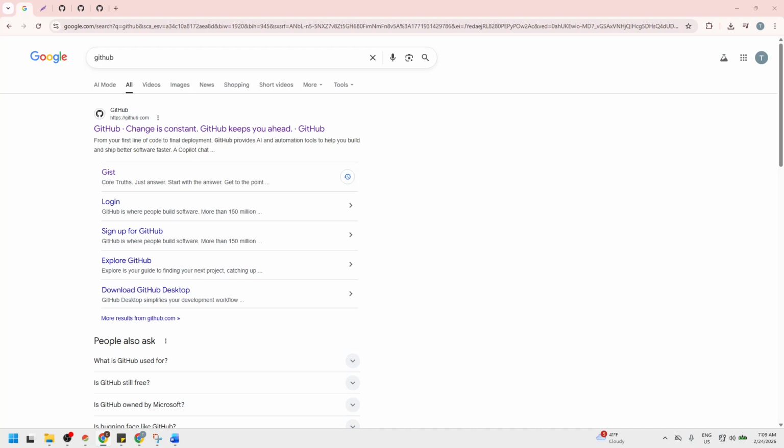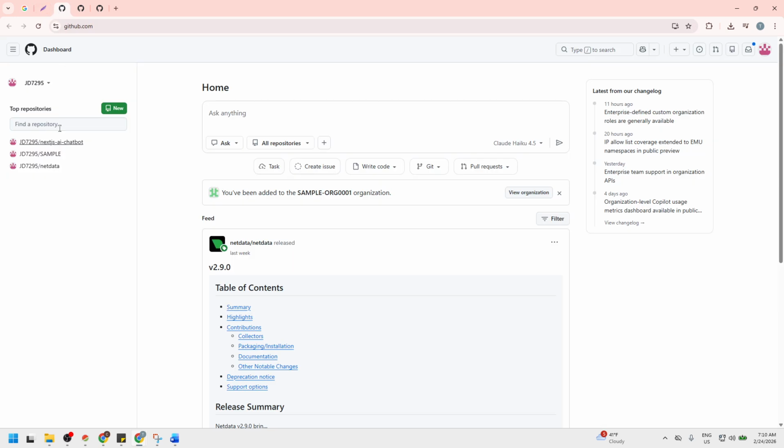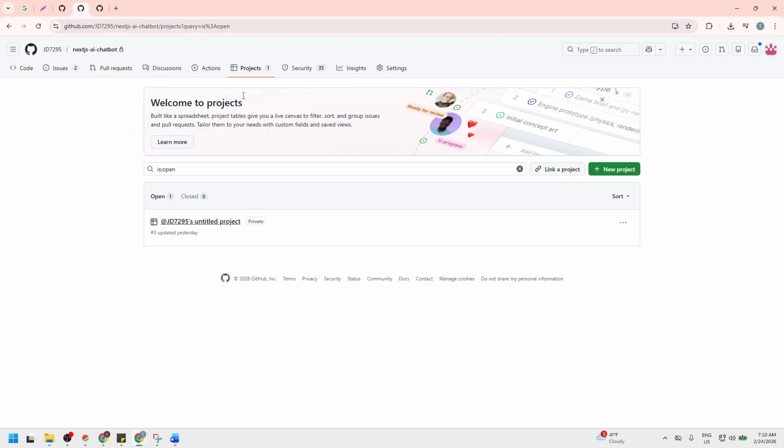In today's video, I'm going to teach you how to create custom fields and views in GitHub projects. Start by opening your browser and searching for GitHub. Click the official GitHub link and sign in to your account. Once you're in, open the repository where you manage your work and head into its project. This is where we'll add structure that fits your team's workflow.